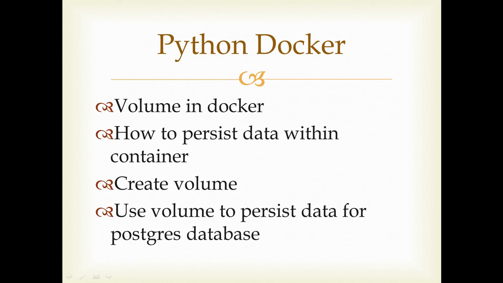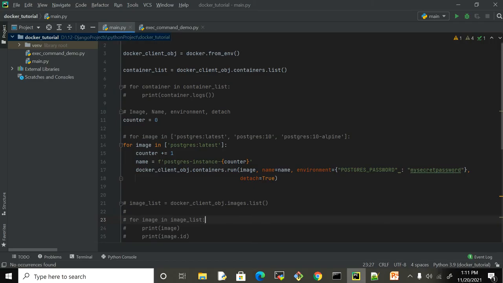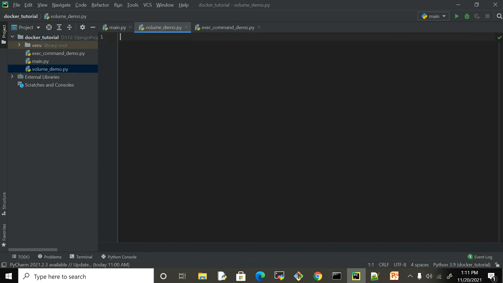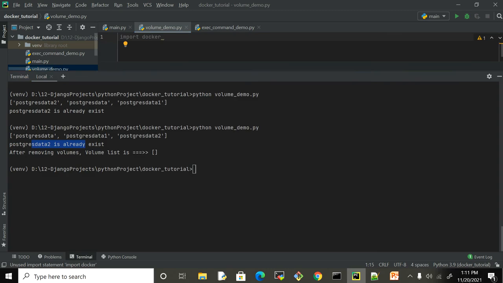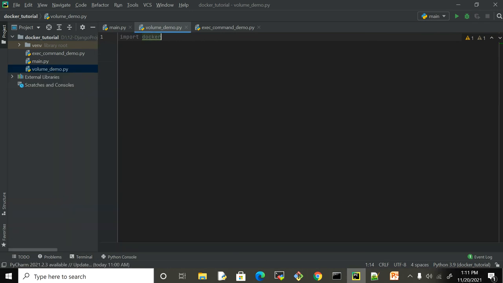So let's get into the demo part, how we can use the Docker module of the Python programming language to manage volumes. So this is my PyCharm IDE. I'm just gonna create a Python file with the name volume_demo. The very first thing I have to do is import the Docker module. If you haven't watched my previous video, all you need to have this module is pip install docker, and then you will have Docker installed.